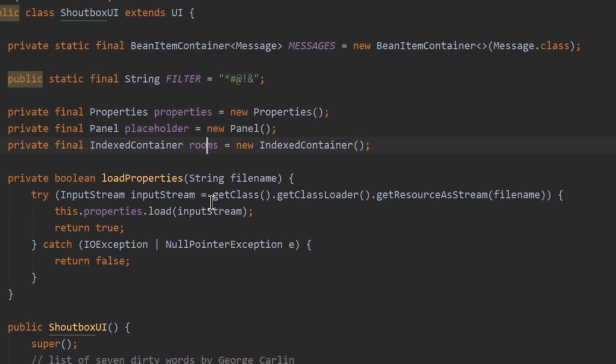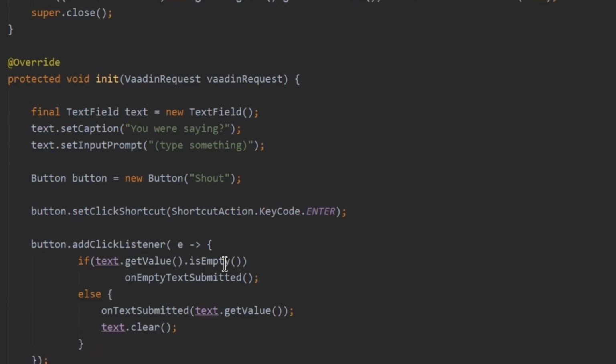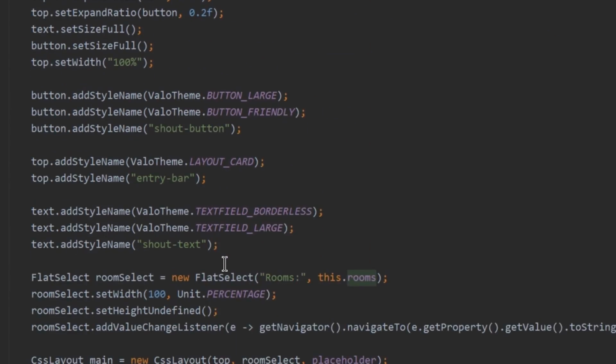So there is a container for rooms. You can see it here. We have flat select entitled rooms, and we're passing a container with rooms to it. Then we set some width and height, and here is the crucial part. Whenever a value has changed, we get the navigator and we navigate to that room name. That's about it. Let's run it.